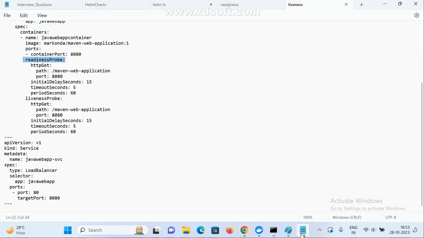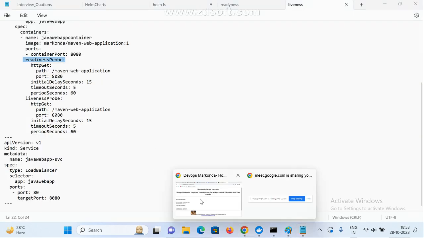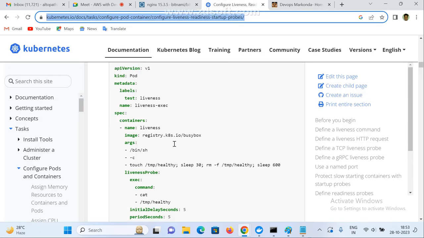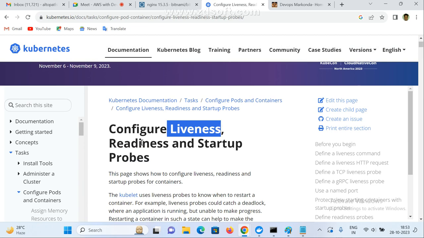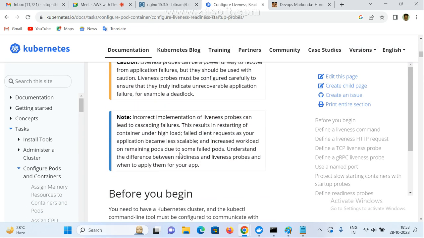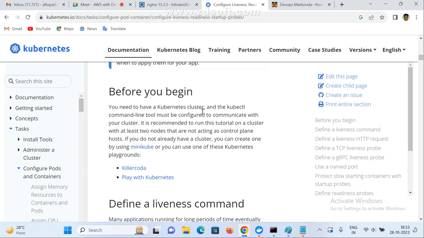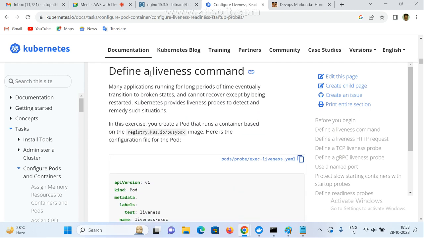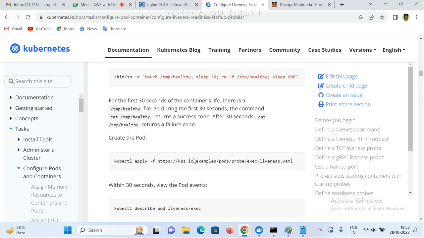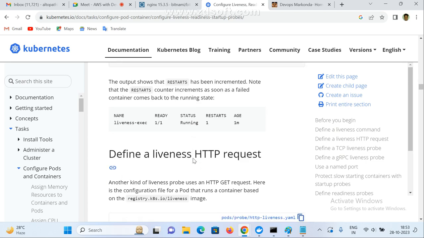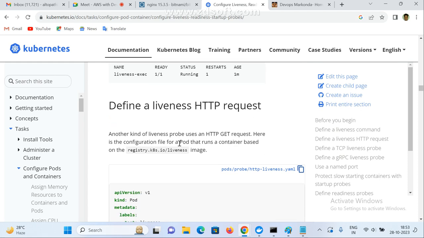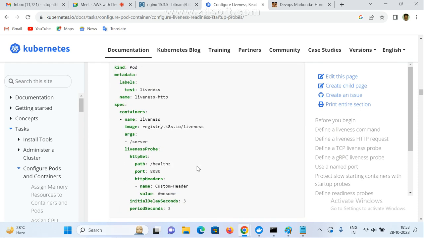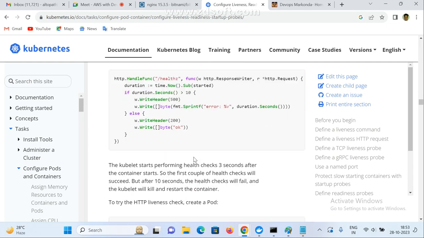So what is the liveness probe and what is the readiness probe? If you want, we can check the documentation here: Configure Liveness, Readiness and Startup Probes, and how it works. We can see what a liveness command is, what a readiness command is, and the liveness HTTP request. Another kind of liveness probe uses the HTTP GET response. Already we added it, and based on this it will work.